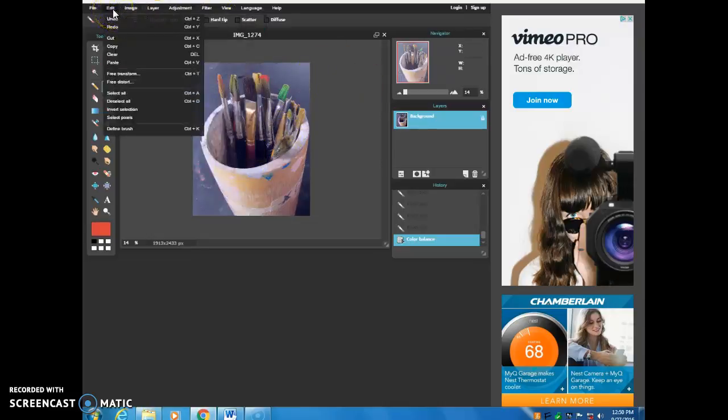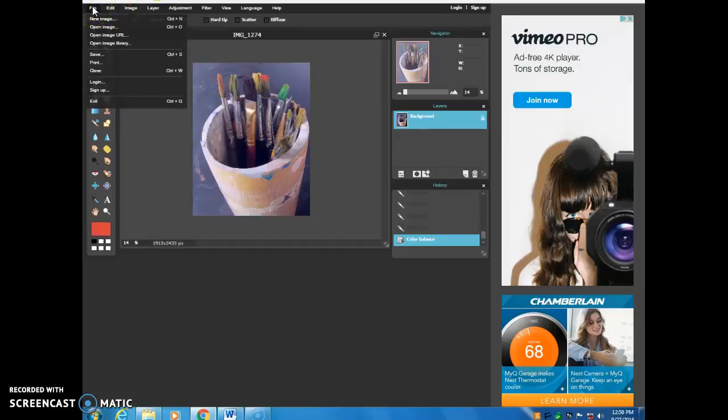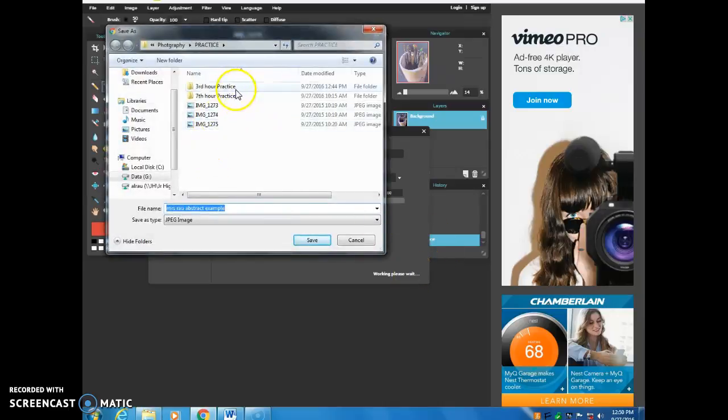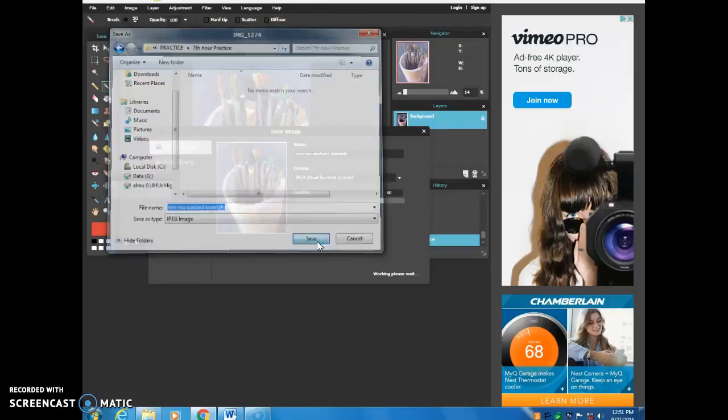After you've made at least 3 changes, then you're going to go ahead and save this. You can go to File and Save. When you save this, don't save it as a random title. Instead, go ahead and put your name, Mrs. Rao. This is my abstract example. Okay. Now you're going to go ahead and say OK. You do need to choose where to put it. So let's pretend I'm in 7th hour. This is my practice photo. So I'm going to go ahead and put Save.